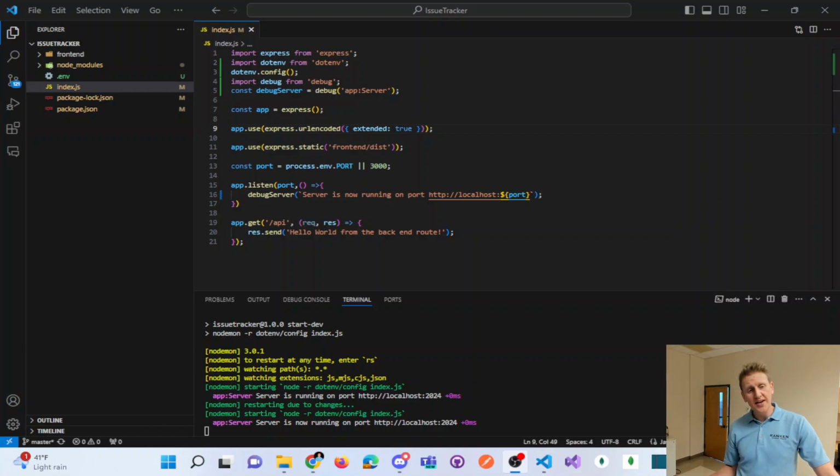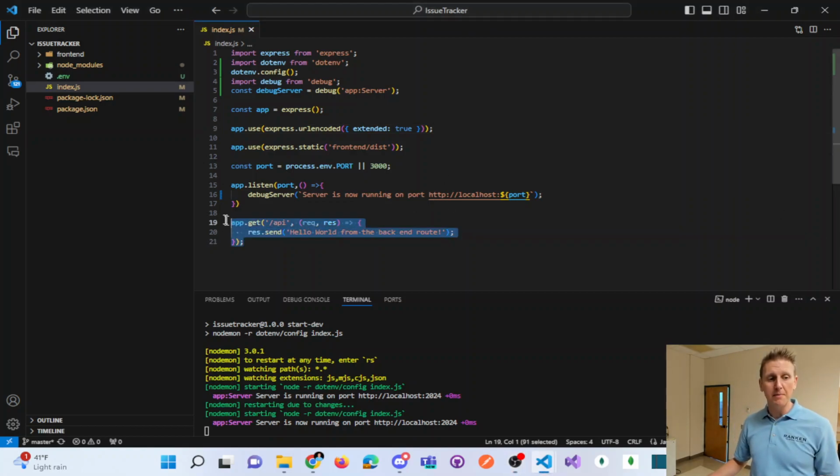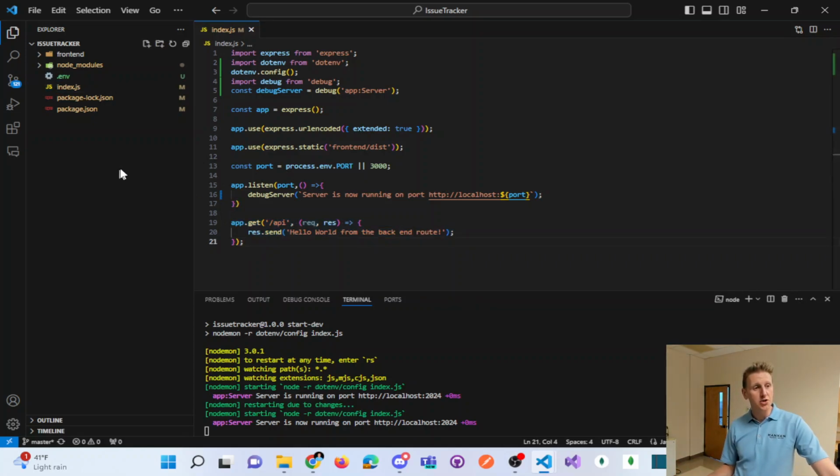Okay, the next step is to start making some various backend routes so that we can begin to mock up what an issue tracker is going to do. And what I'm going to do is CRUD operations on books. I've got books or users. I could do either one. But I'm just going to choose books.